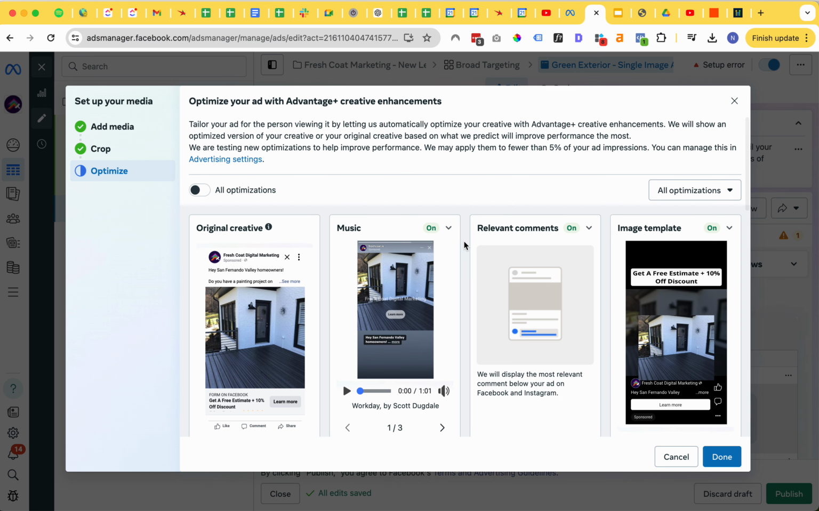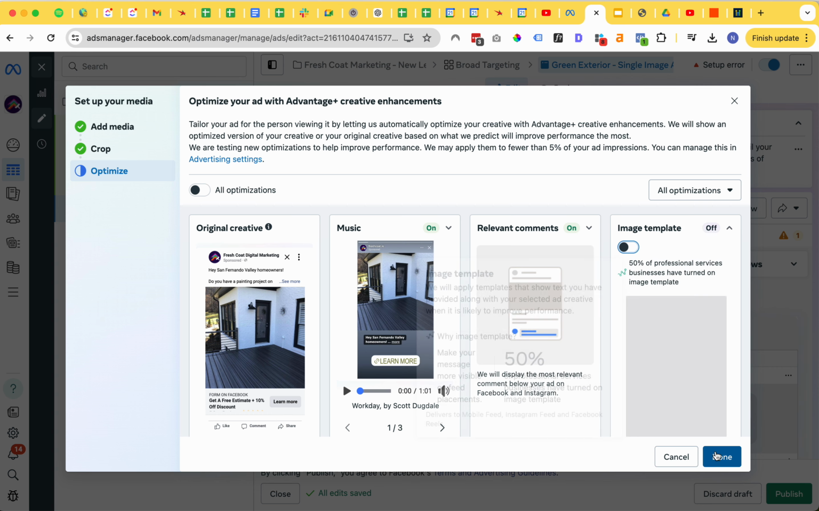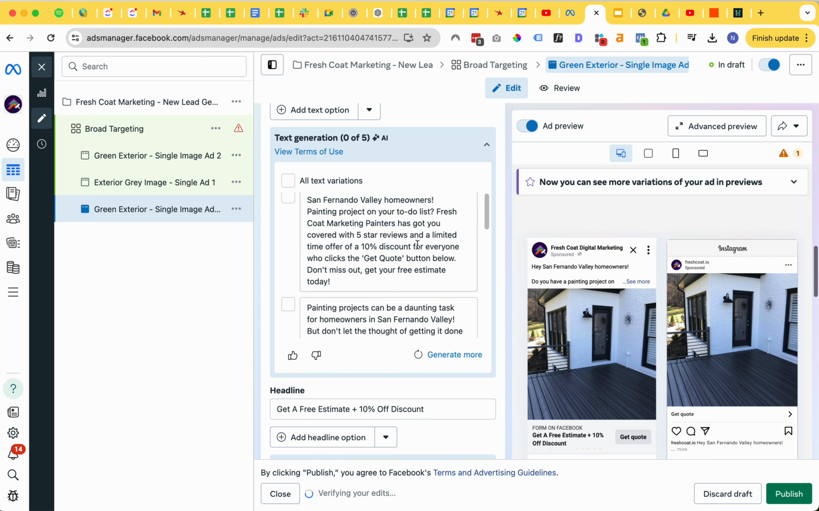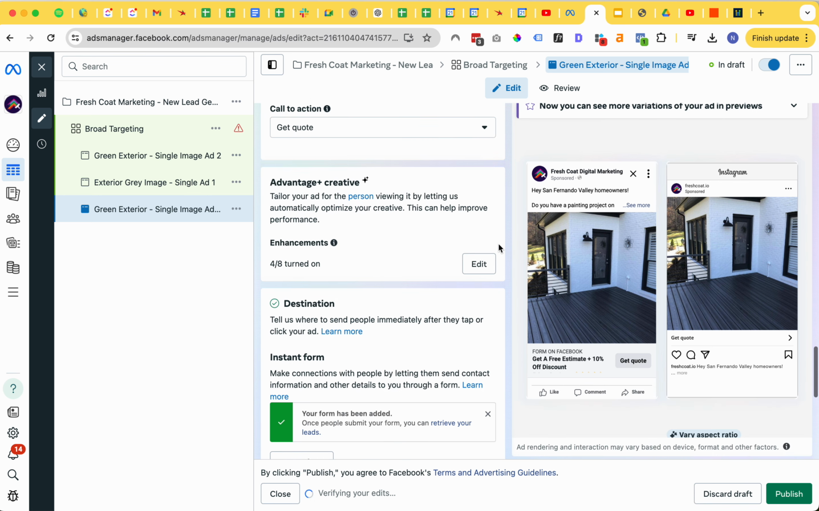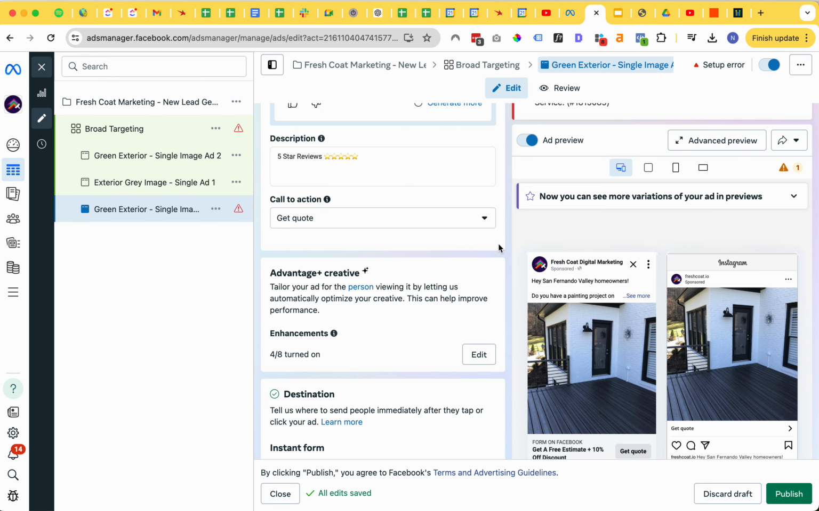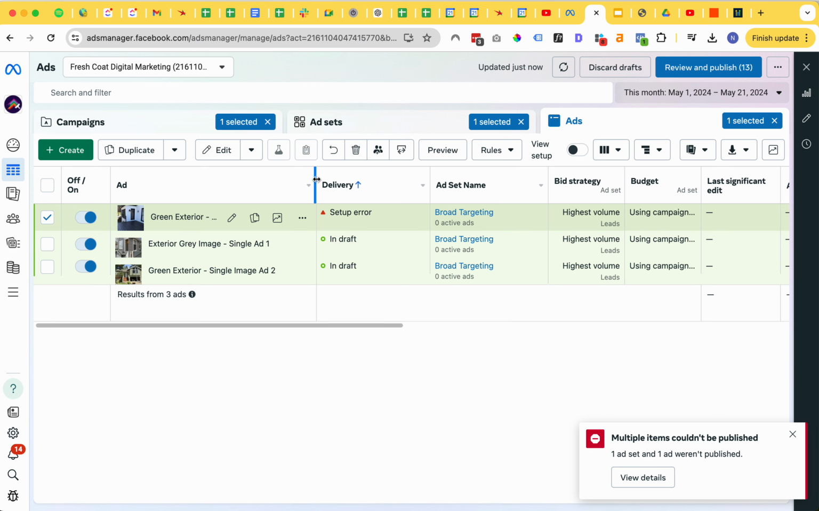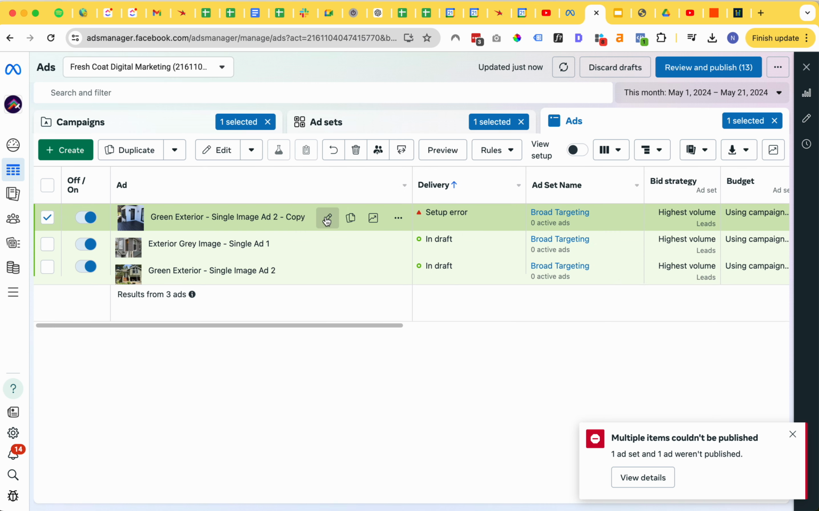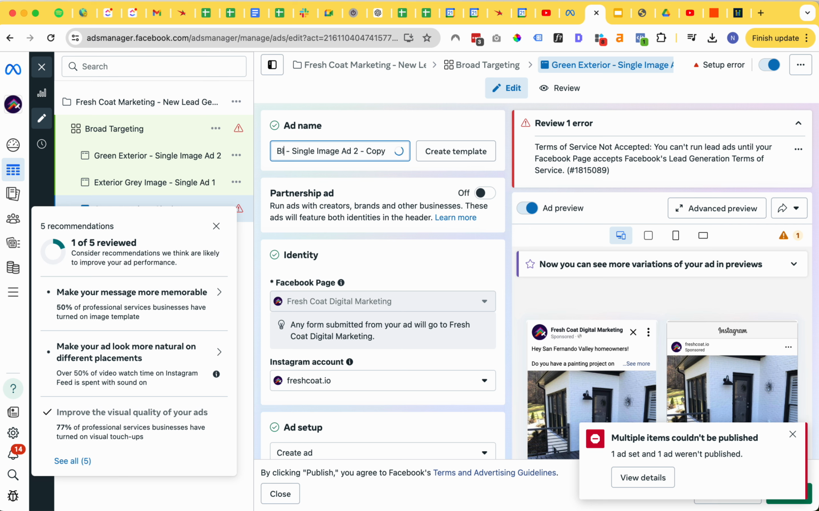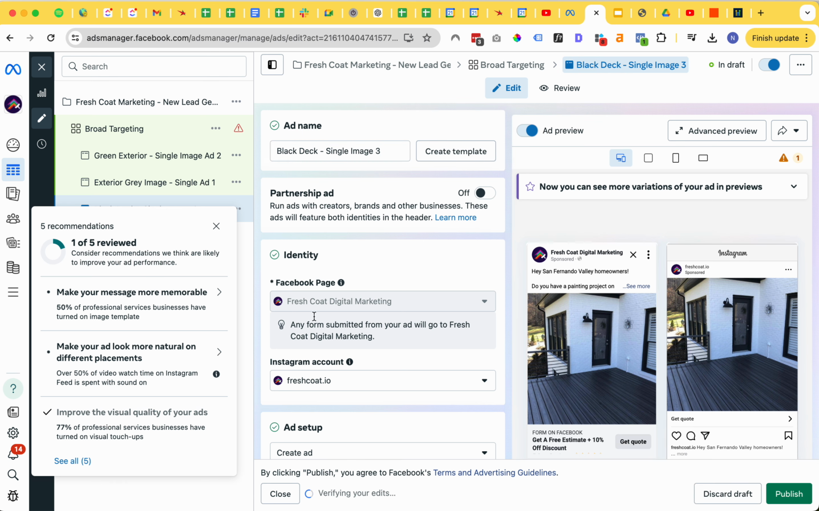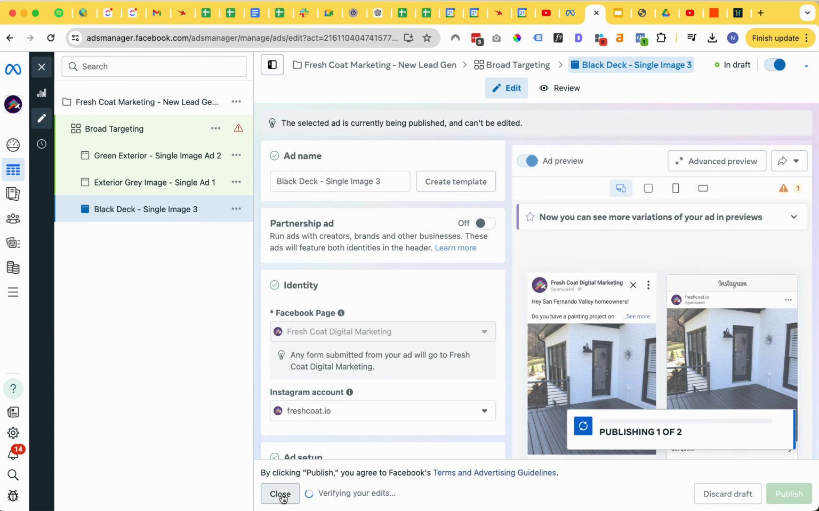That looks a little weird for this image template, so I'm going to go ahead and say no to that one. Okay, and then again, we're using the same ad copy there, same headlines, and we're using the same form. Okay, so let's say publish there. And so now we need to rename this one here because we need to know. So this one is the black deck. And then this one's going to be single image ad 3. So let's hit publish, close.